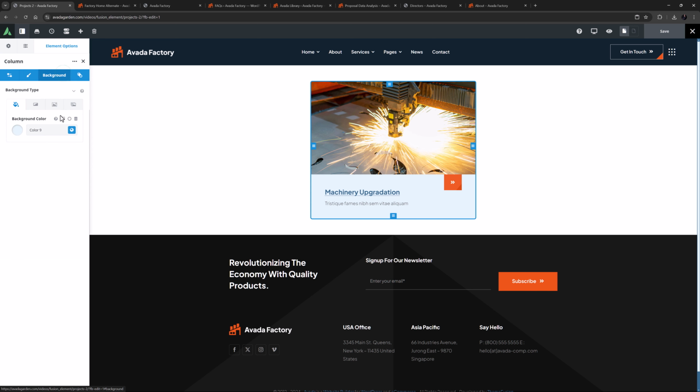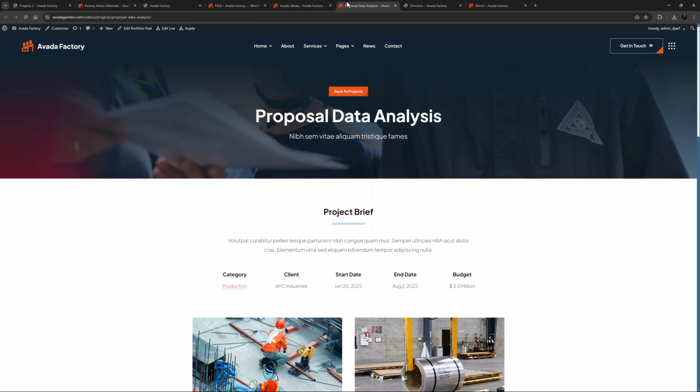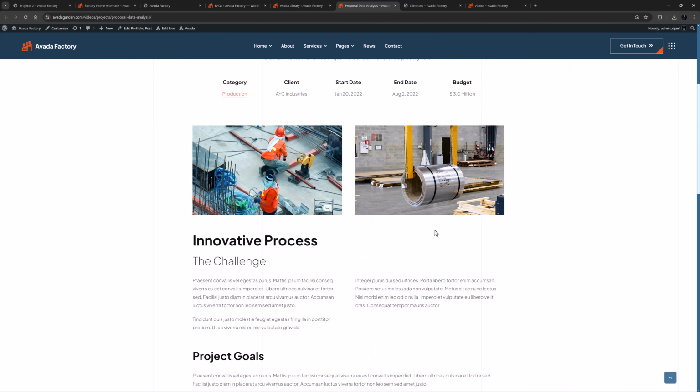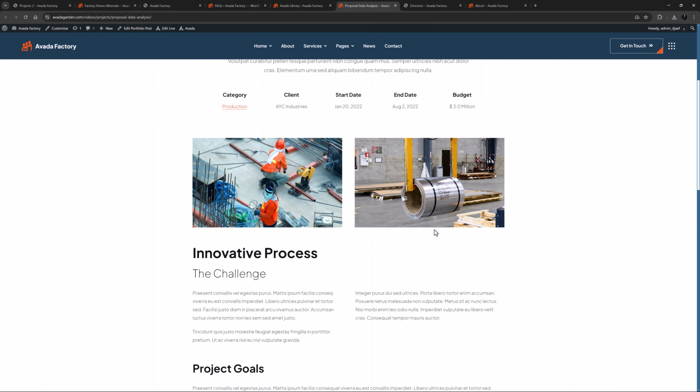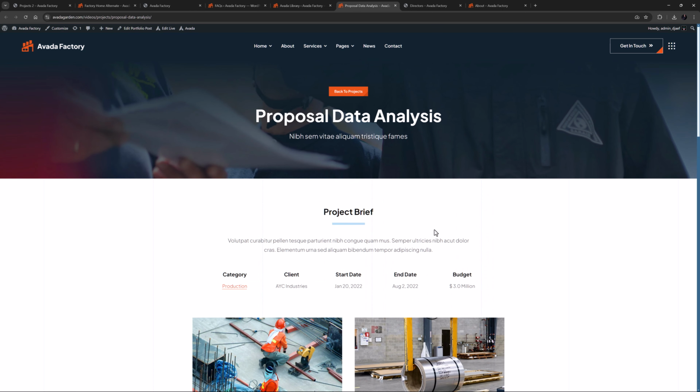On the Background tab, it has color 9 as the initial background color, and if I just change to the hover state, we can see it goes to color 1. So a very cool little postcard there. And now if I come into a single project, we see a different page title bar and a nice project layout. Do you notice these thin lines on the page?